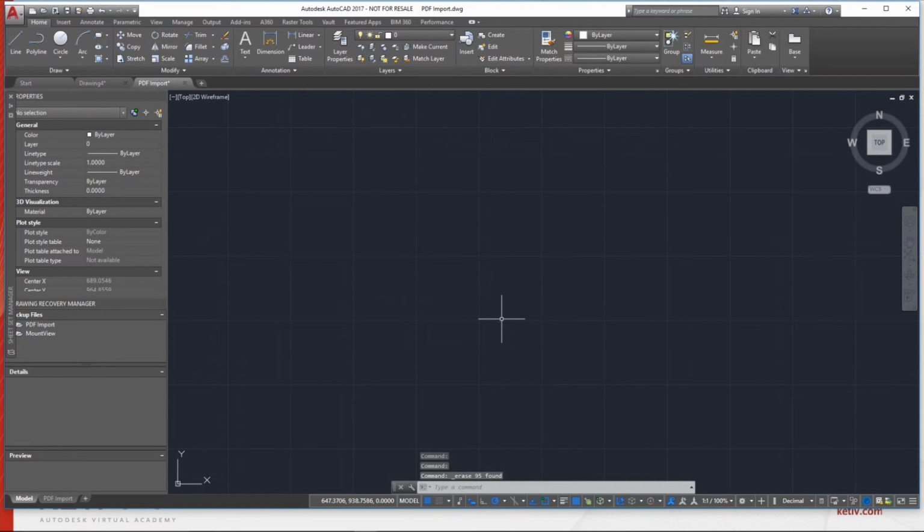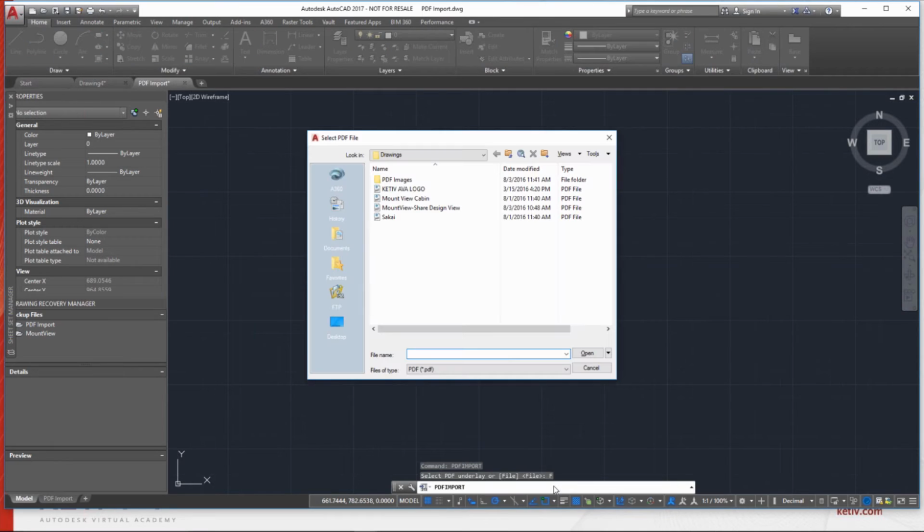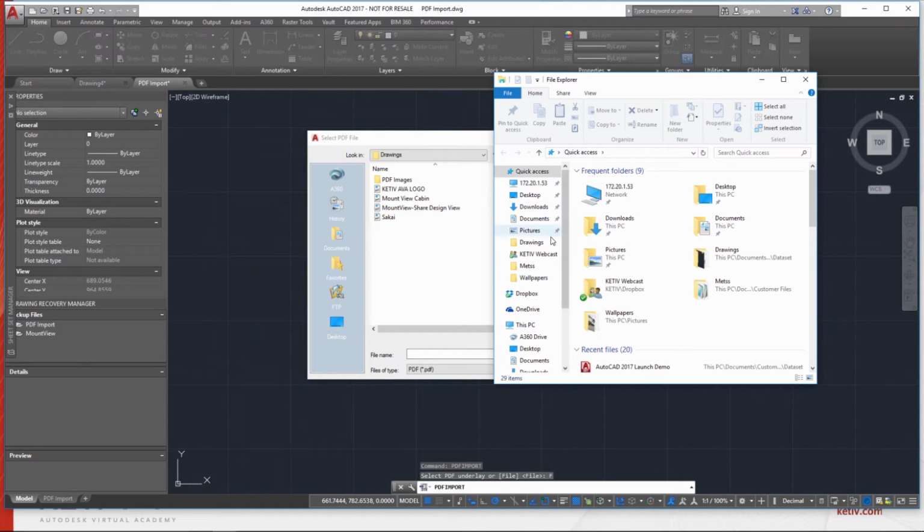The second way to bring in a PDF is via the PDF import from file. So let's do that here. I'm just going to type in PDF import and select from file. I've got a couple of files here. But before we do that, let's go ahead and look at the file as a PDF. Let me pull that up for you guys here.